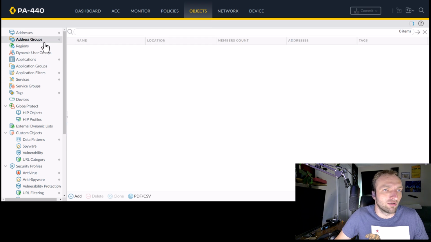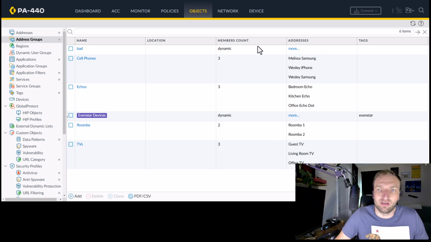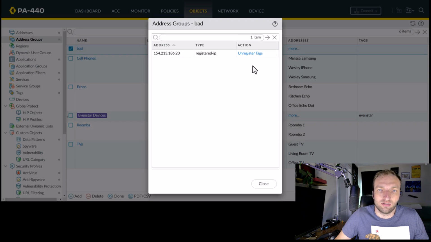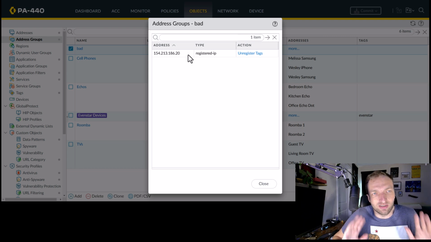So let's go to address groups. All right, we've got the bad. So you can see, oh, okay, all right, I'm guilty. I did set this up. I didn't realize that this thing was this smart, but I did set this up ahead of time, and then removed all the configurations and started over. So it still has this one.